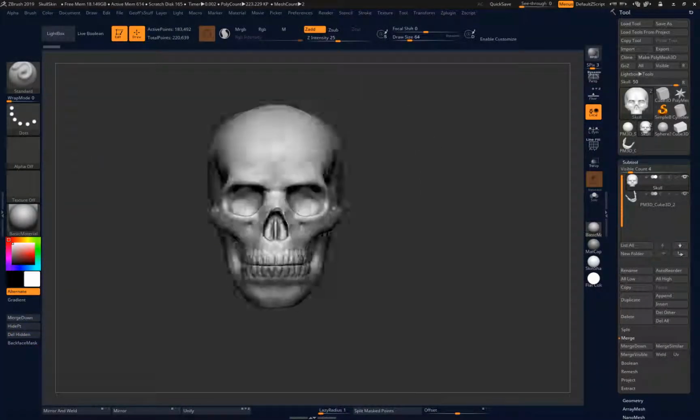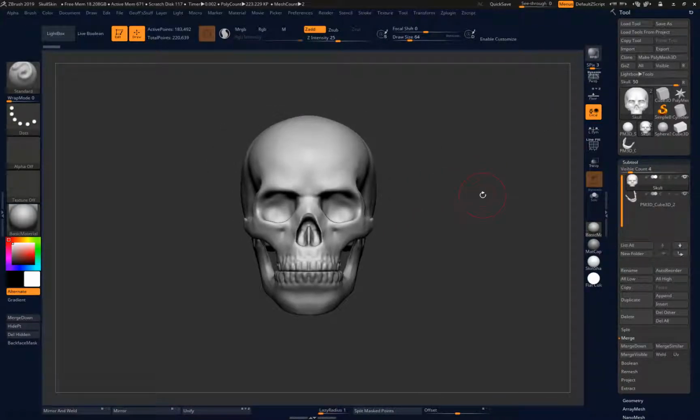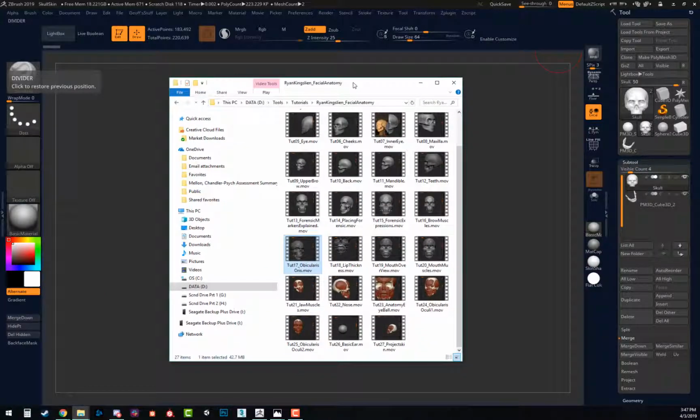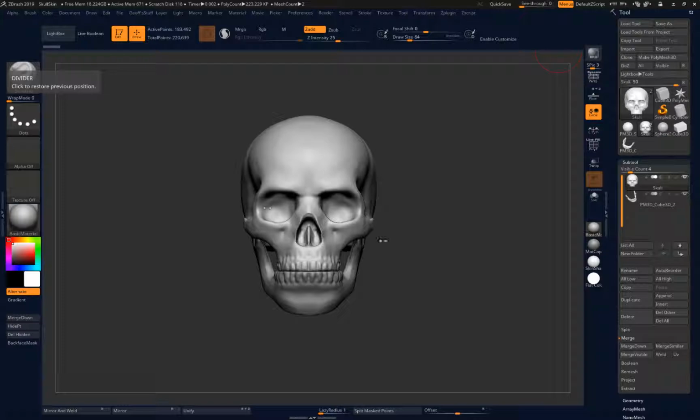Okay, so we're going to start today by looking at our skull, and there are a lot of detailed ways to do this. I don't want us to do this like a forensic artist would, but I do want to point out that most of the stuff I'm showing you, or hacking through, comes from Ryan Kingslien's facial anatomy workshop that I bought years ago. We're going to hack through it.